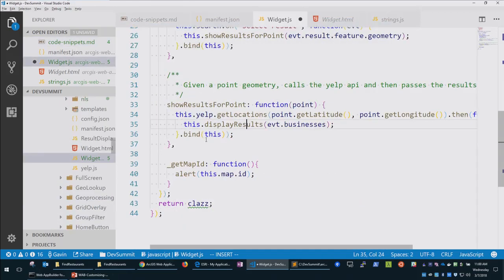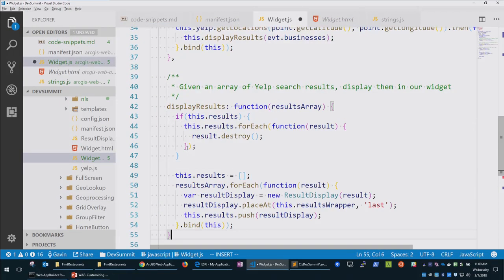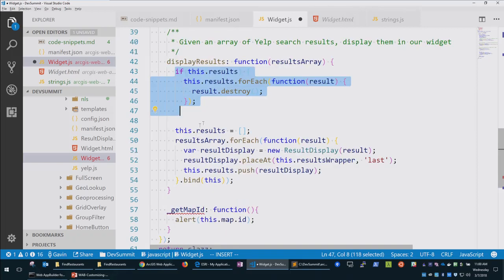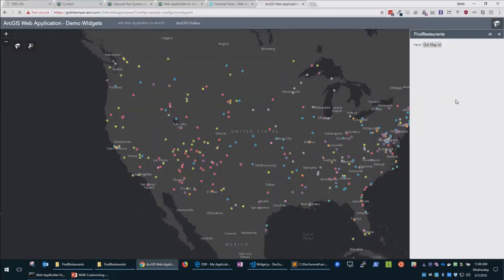This is also another function that is a few lines of code here, but it's not too important to this demo. Basically, we're just clearing out the results area, and then we're taking the results from the Yelp API, and we're going to loop through all of those results and place them into our widget. So I'll put a comma there. I know that was a lot, but let's switch back over to our widget.